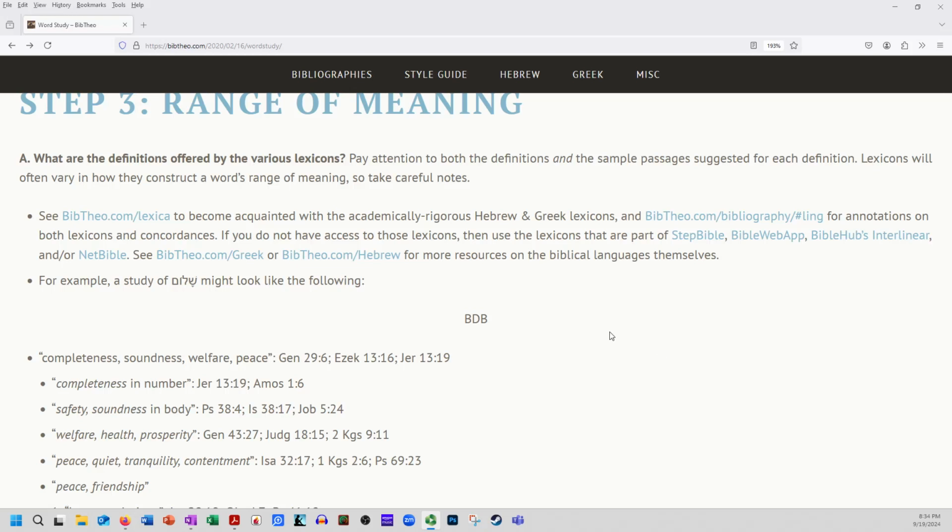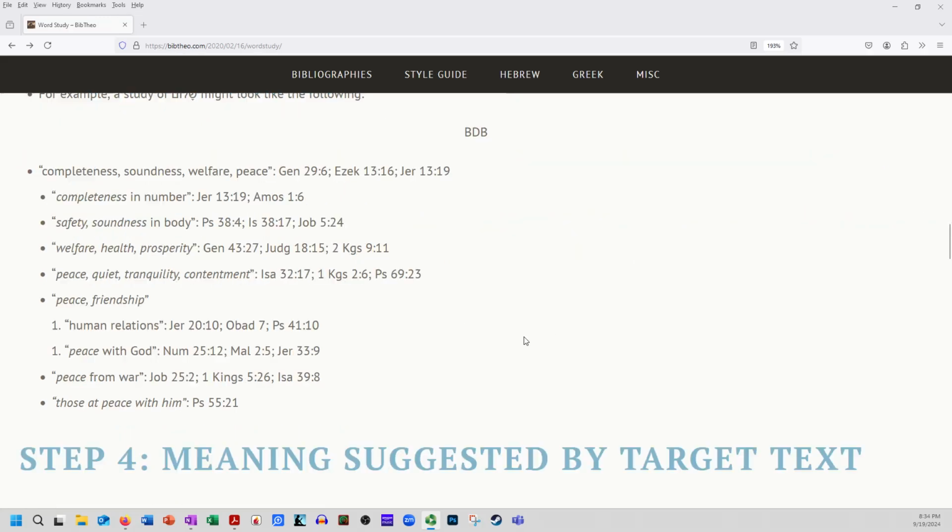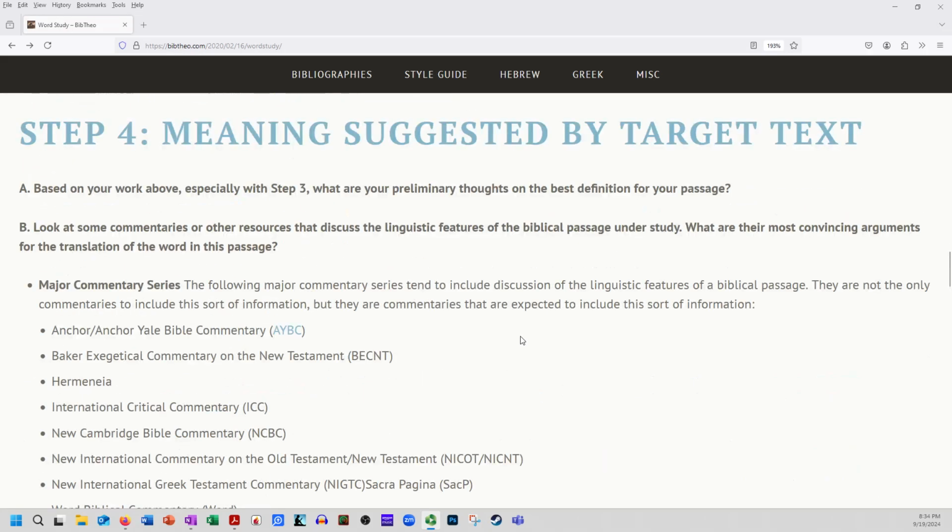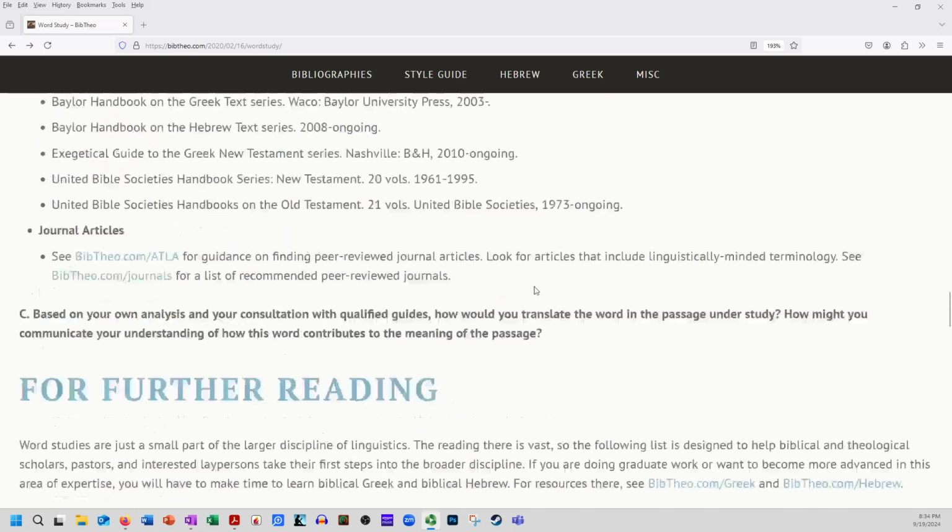And then step three is asking you to begin to fill out the range of meaning, the semantic range of this word, or the ways in which a word has been used. And then step four, after doing all this work in this class, we're going to ask you to do some research into some of the commentaries and technical literature to use people with expertise to help guide the work you've been doing so far. And so that's the basic 4 step model.